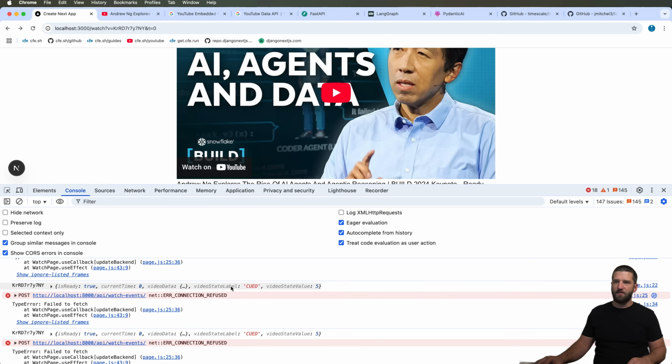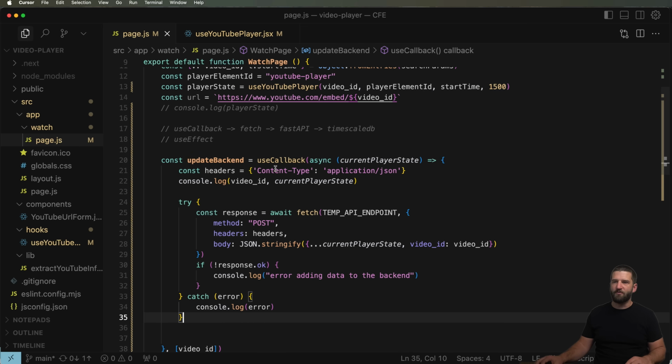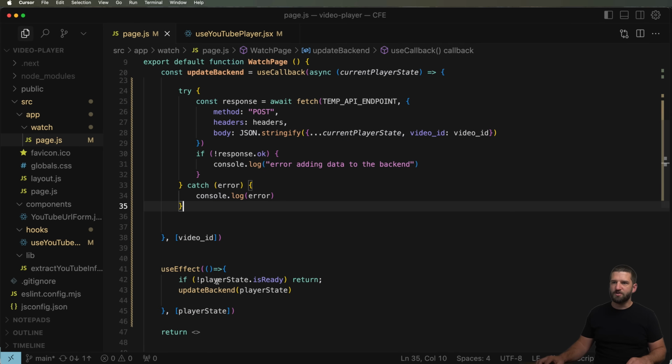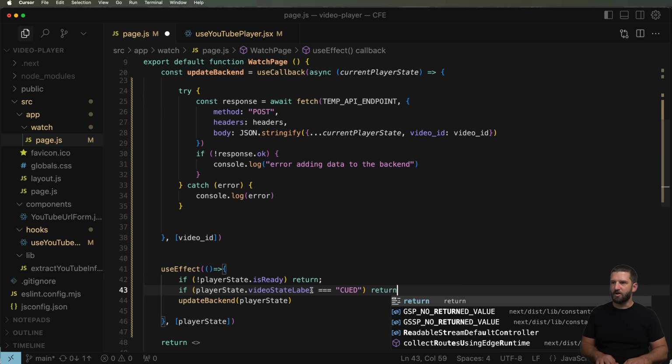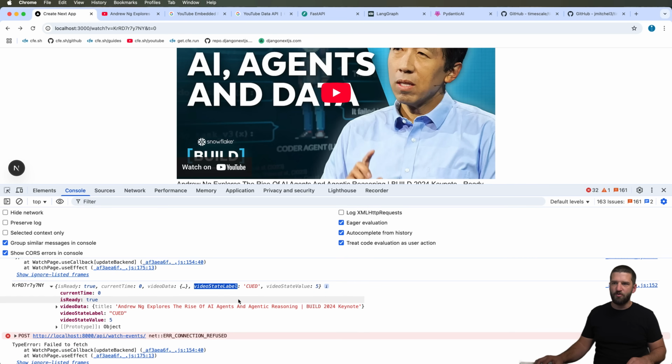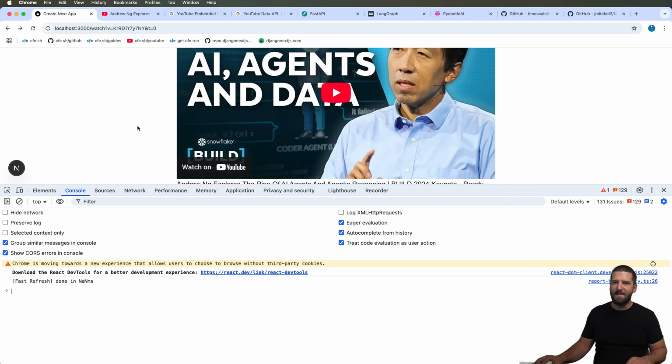So this might be another thing where we've got a video state label here of queued. Maybe we don't ever want to send that data back. So this might be another one where we come in here and say, if player state dot video state label equals queued, then we return that one back, so that for a queued video, we don't necessarily need that state.